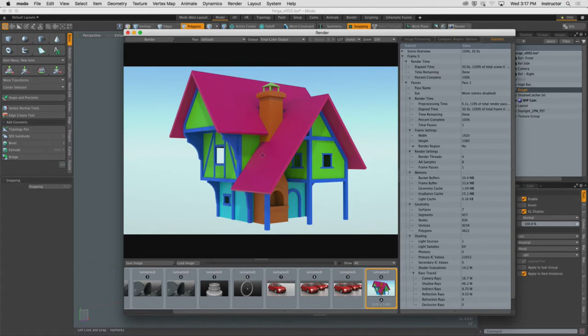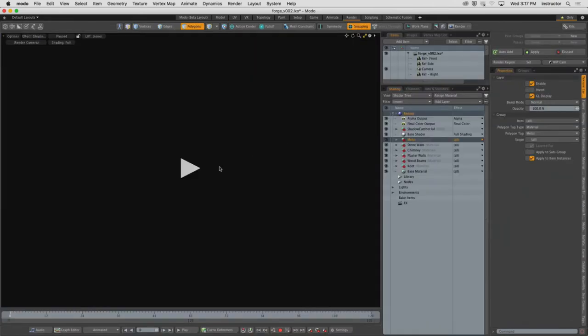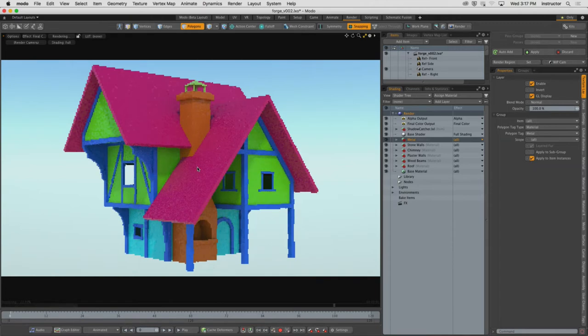Ta-da! Keep it, right? Print it, put it on the wall. No, I'm joking. I'm not going to put it on the wall. That maybe is a little too brightly colored. But now that we have it established, we can start making some meaningful connections over in the shader tree, filling in and replacing these really bright, vibrant colors with some meaningful textures.